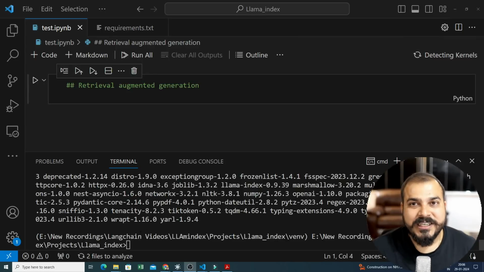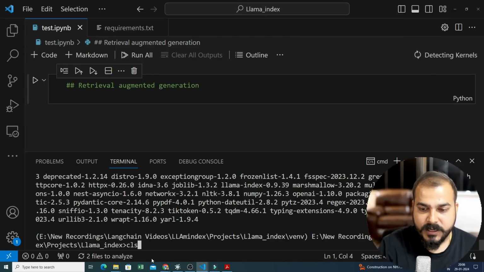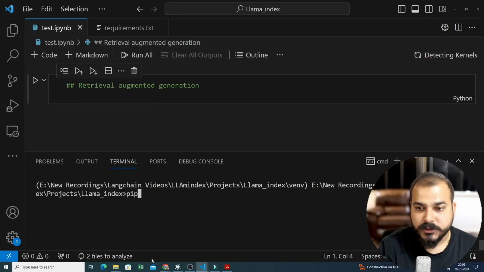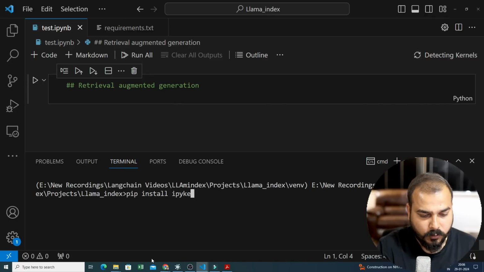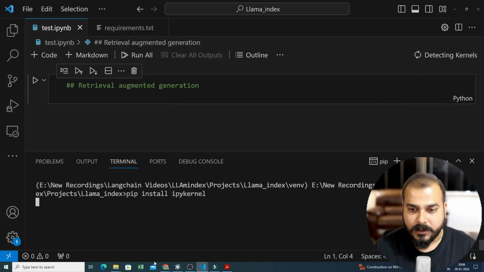So guys, the installation has taken place. Since I'm using Jupyter Notebook, I'll also install one of the libraries. I'll clear the screen and I'll write pip install ipykernel, because I will require this to run my Jupyter Notebook. So pip install ipykernel.